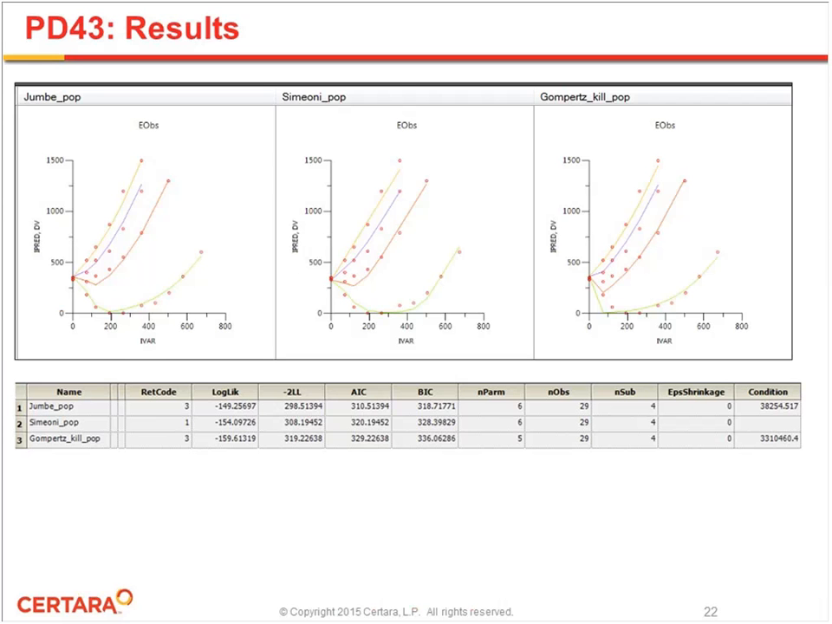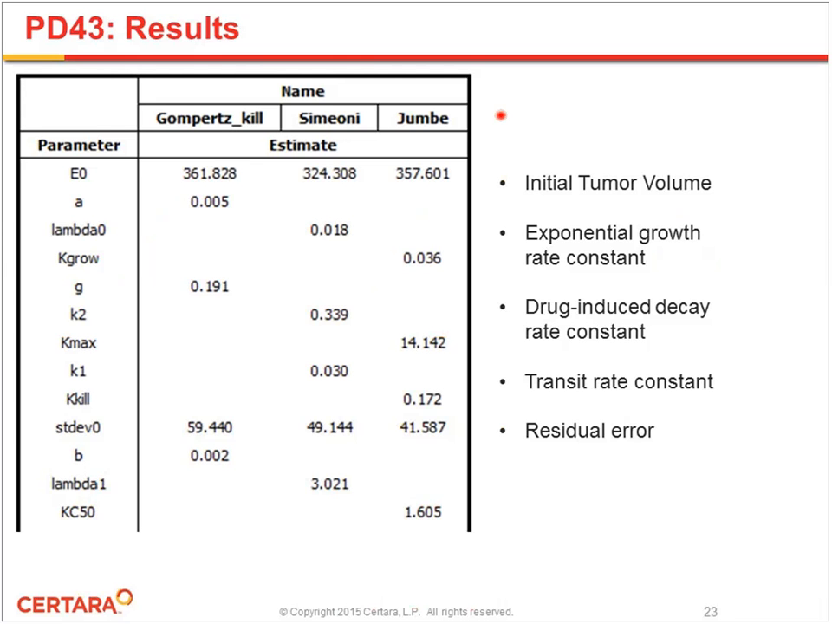Just a summary. The results, as we've already seen, are the fits for the three different models, and also the diagnostics, the Akaike and Bayesian criterion. This reflects that the Jumbe model seems to be the best choice for this particular data set. What we can do, but maybe it doesn't make too much sense, is to briefly compare the numerical outcomes, the parameter estimates. But apart from the initial tumor volume and the residual error, those values are difficult to compare with one another.